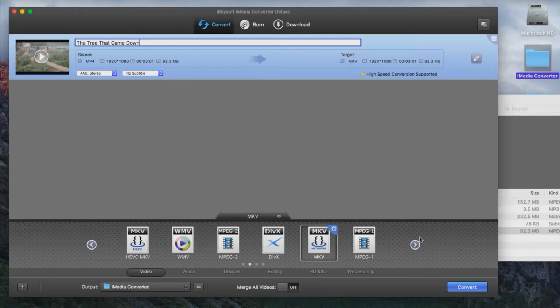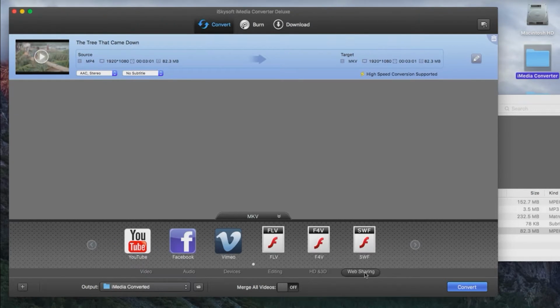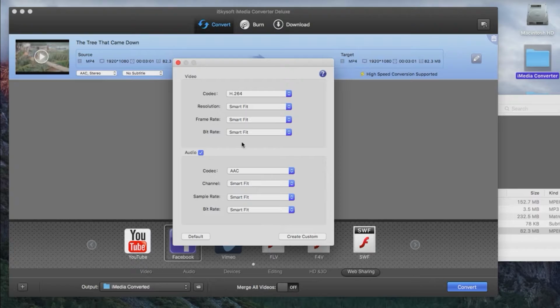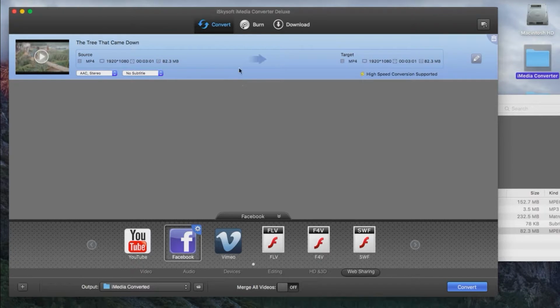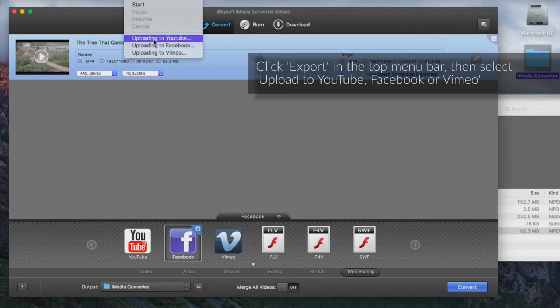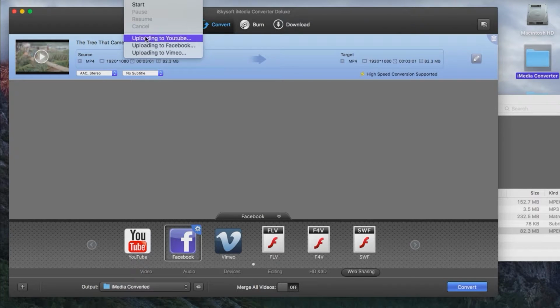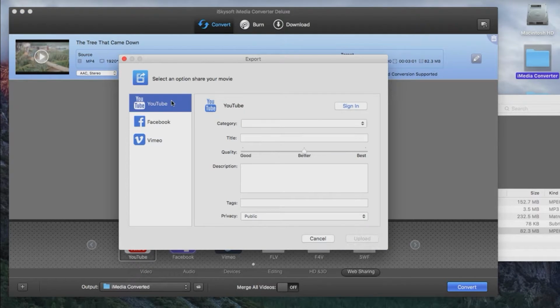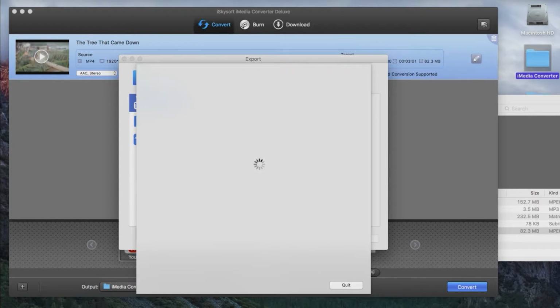But what we're going to be doing today, let's click on web sharing. I will encode this for Facebook. Let's have a look. So that's going to choose H.264. Then all we need to do is click export, and then we can choose to start the export, the conversion. But what we're going to do now is just upload to YouTube. So select an option to share your movie, and you can do YouTube, Facebook, or Vimeo.